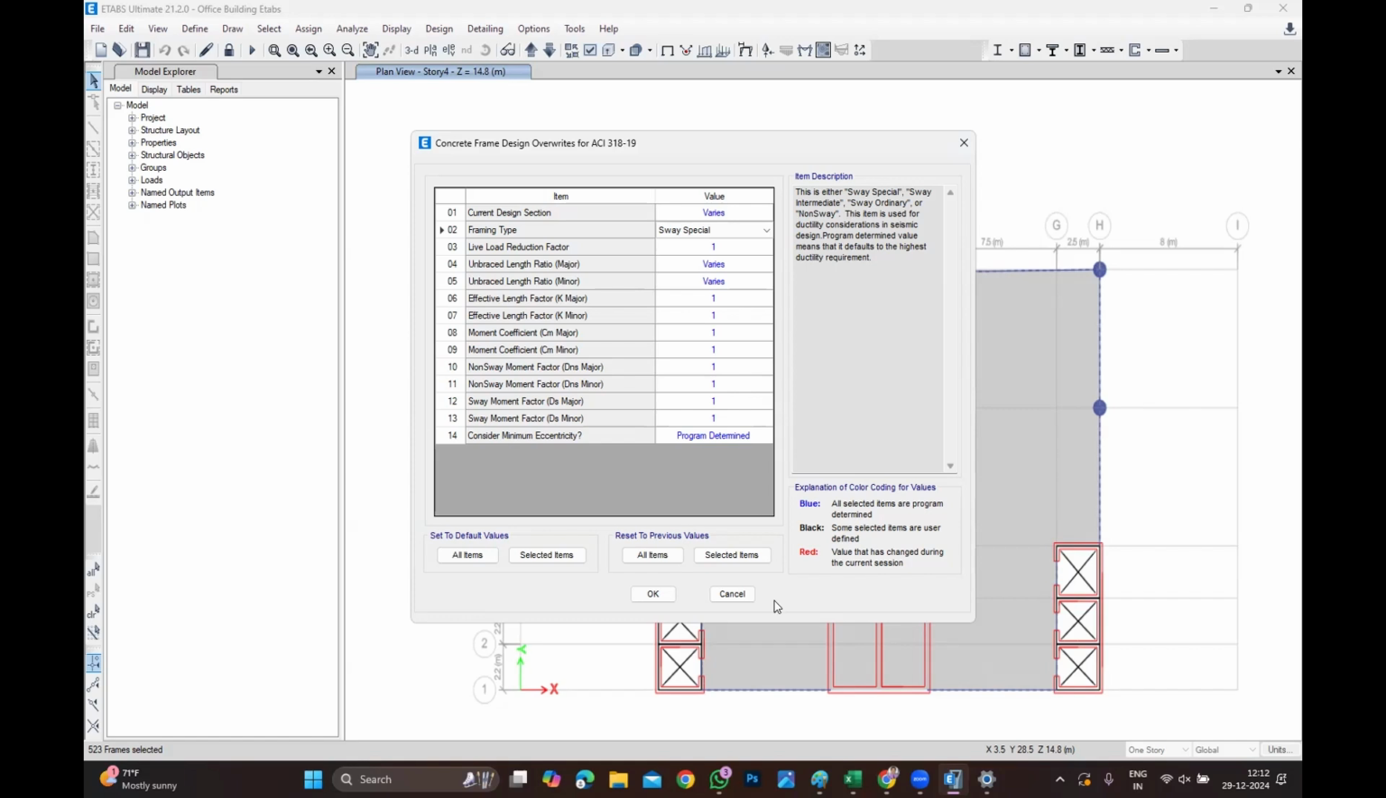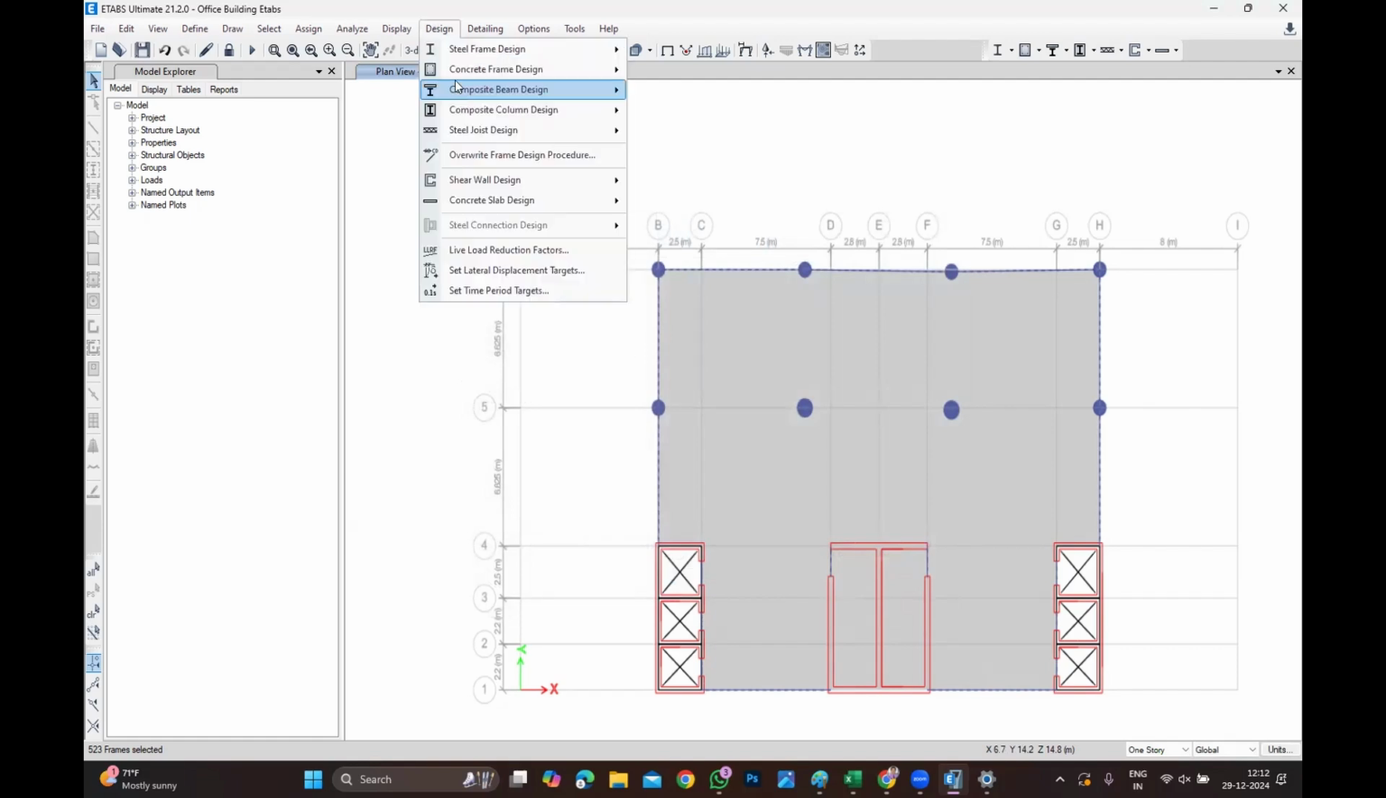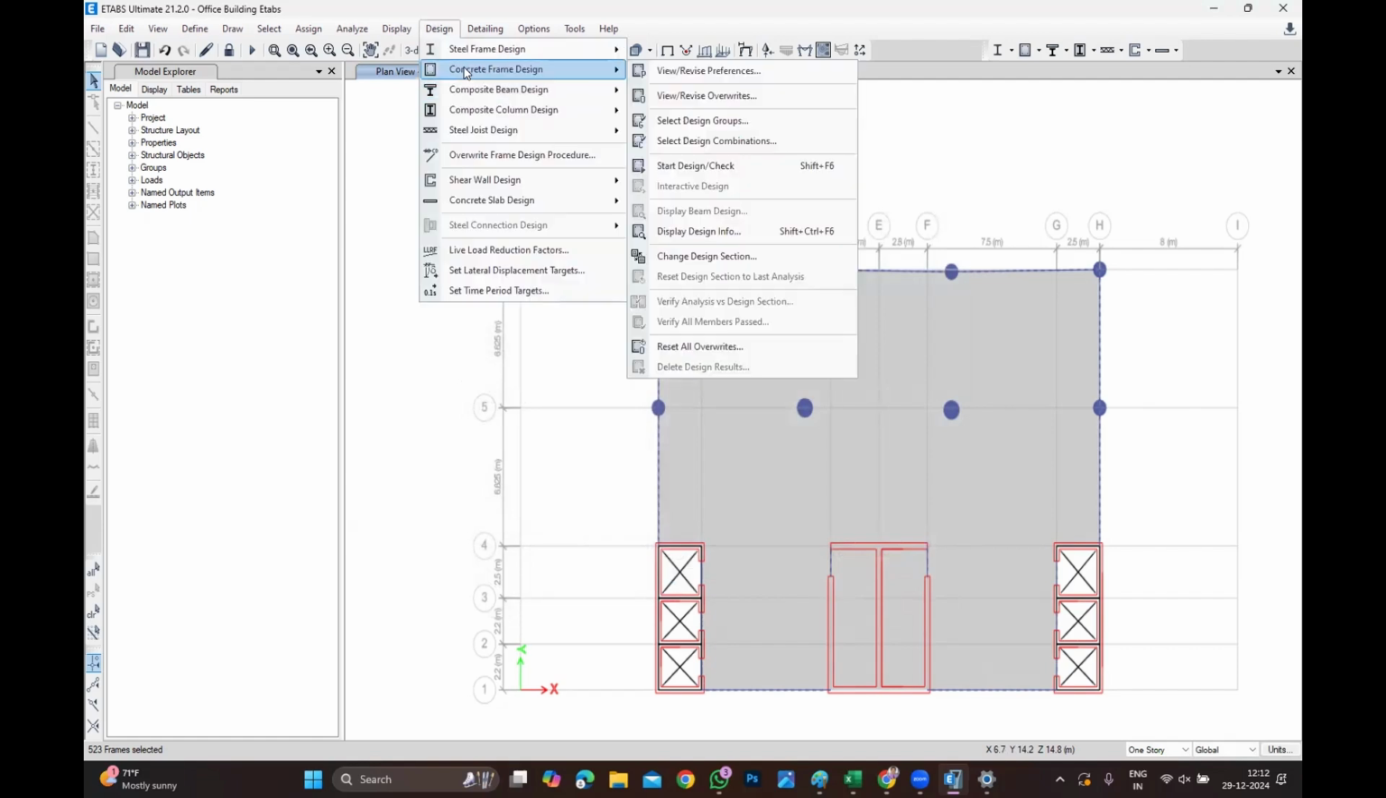Yeah, go to Sway Intermediate. Okay. Design, concrete frame design. Again, start design check.